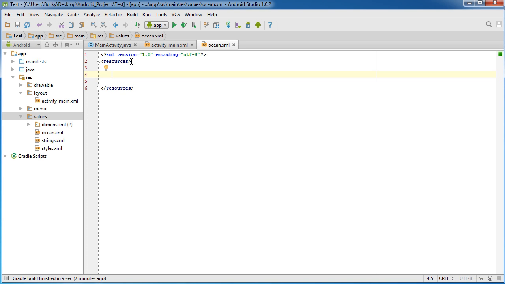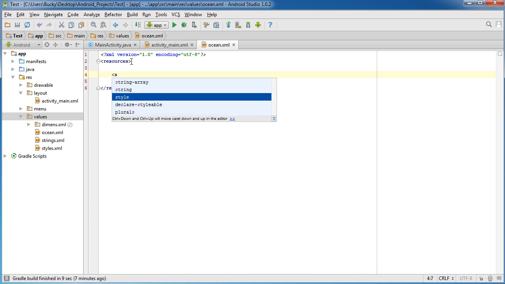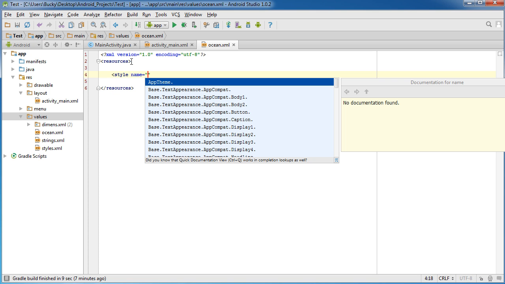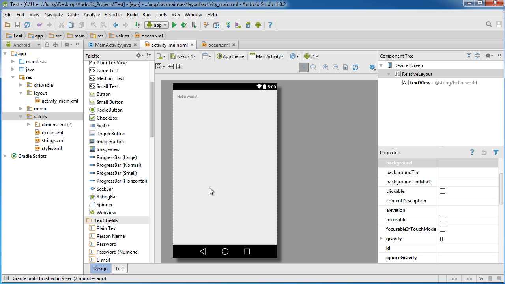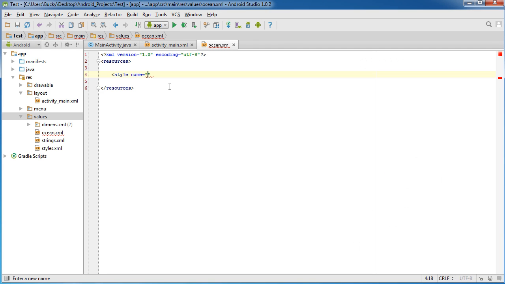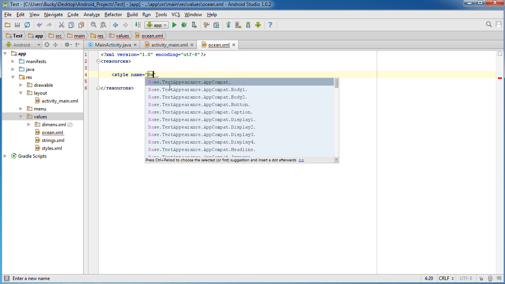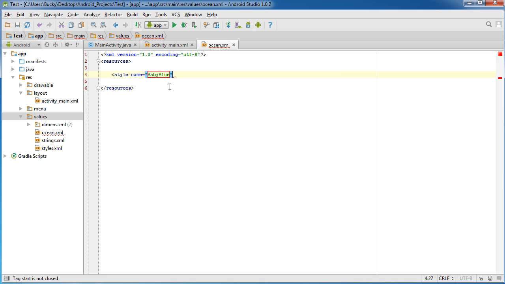So the first thing I want to do, anytime you want to make a new style, you add the element style just like that. Now the name of your style is whatever you want. Let's say you're going to apply the style to make your text blue. So I'm just going to name this style something like baby blue. And you have an option to add a parent, but we won't do that right now.